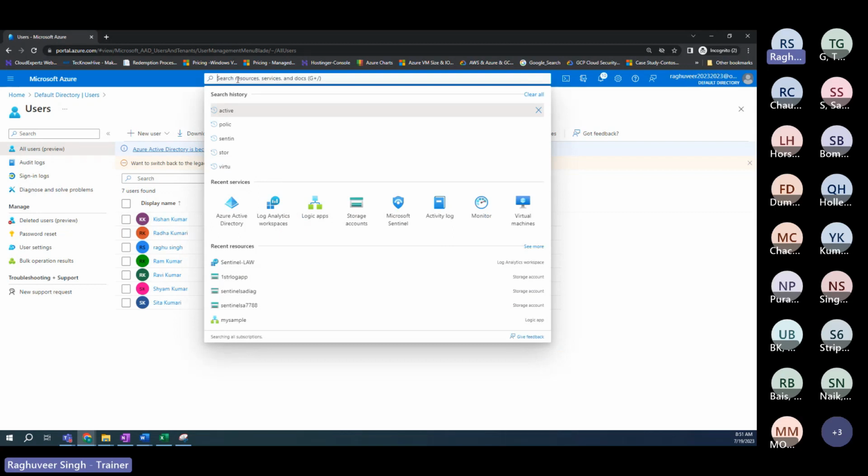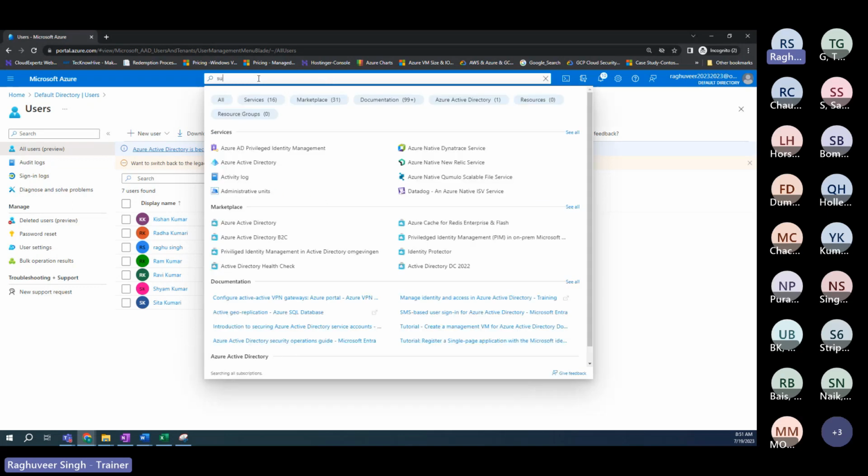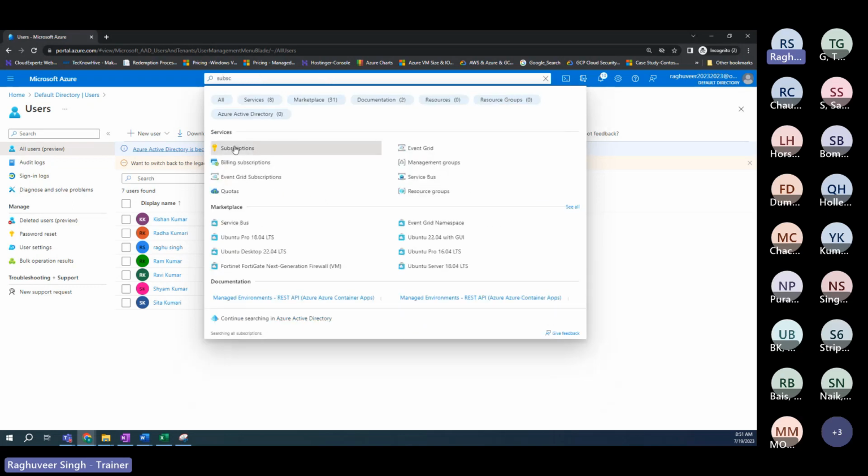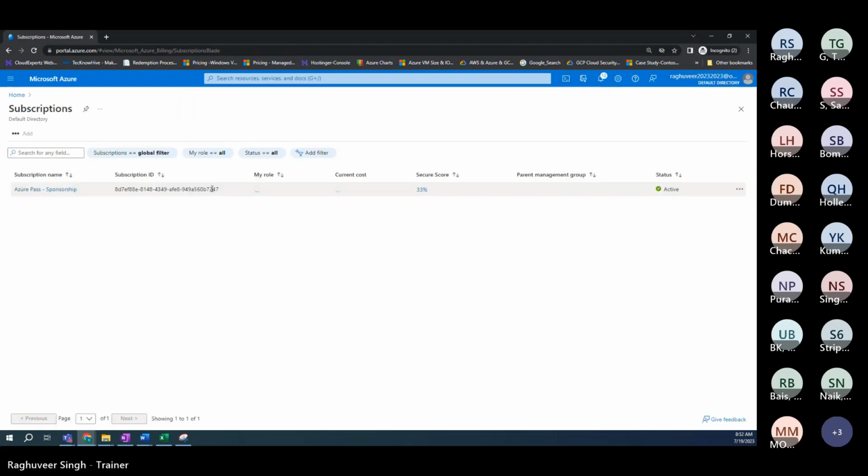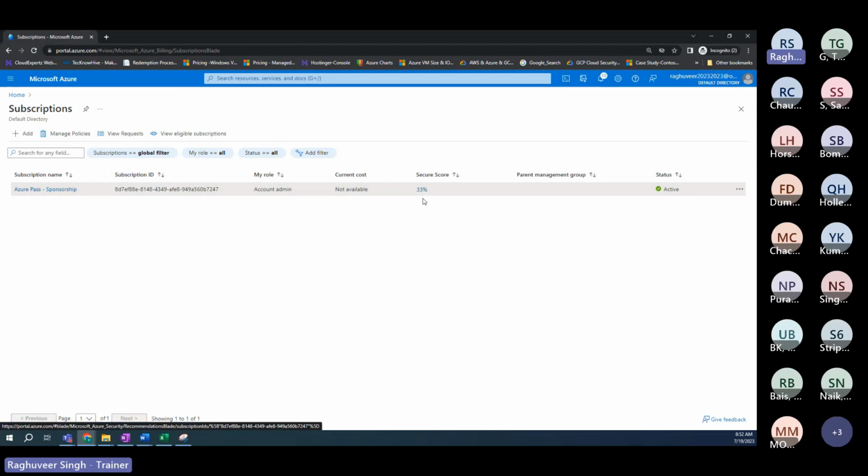How do I assign an RBAC to a user or a group for our Azure subscription? This is how we do it. So in the search, type subscription. It will take you to the subscription blade, and you will only see one subscription here. And you will see your secure score also now that you have enabled Defender yesterday, and I hope you have some resources. So it will also show you your secure score, which is 33%, very bad.